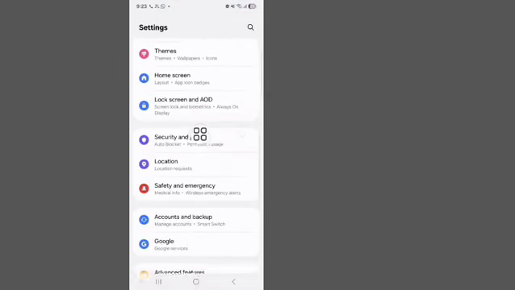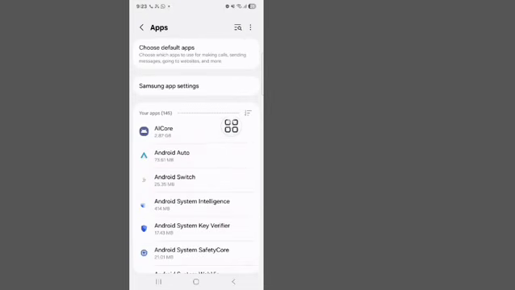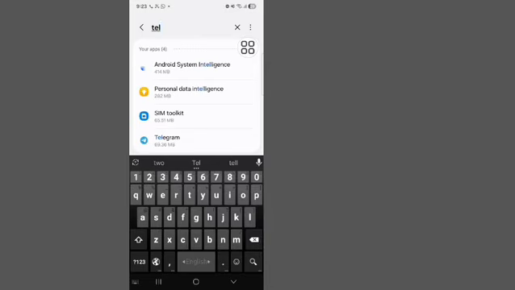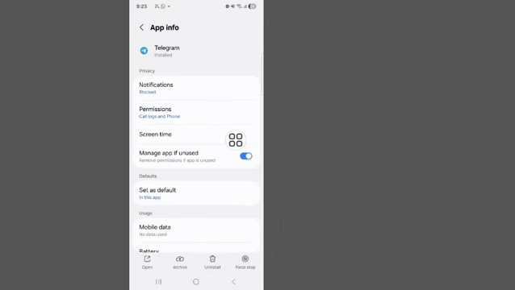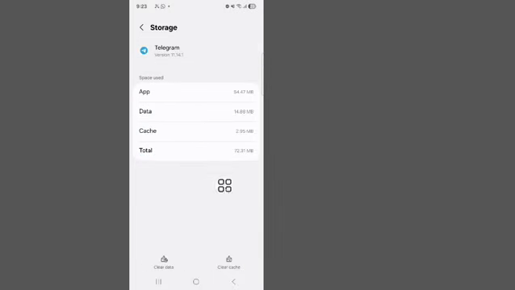Scroll down. Tap on apps and search here Telegram. Tap on this icon. Scroll down here and tap on storage. You can see that clear cache and clear data. Tap on clear data.